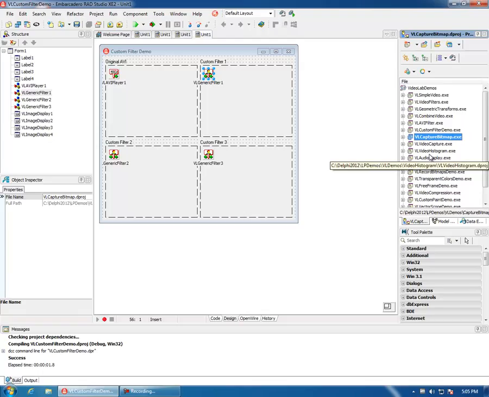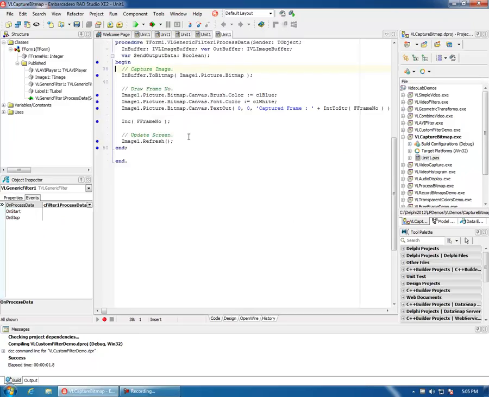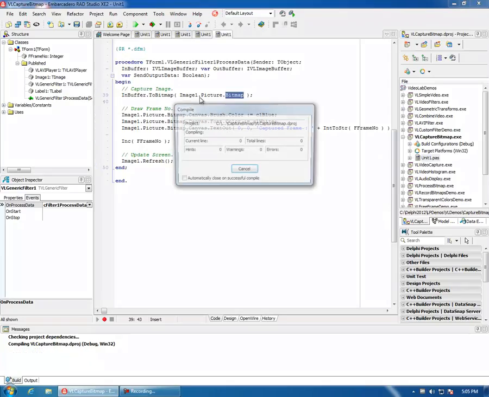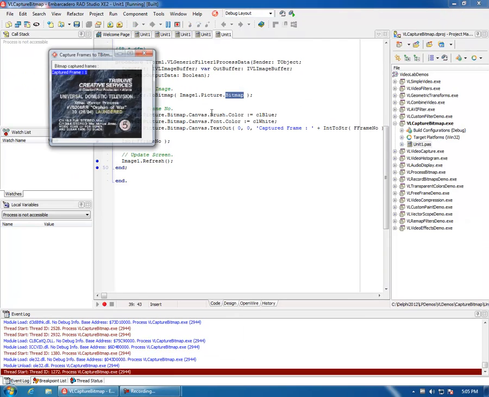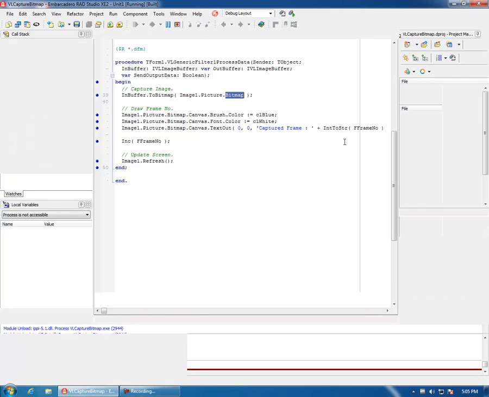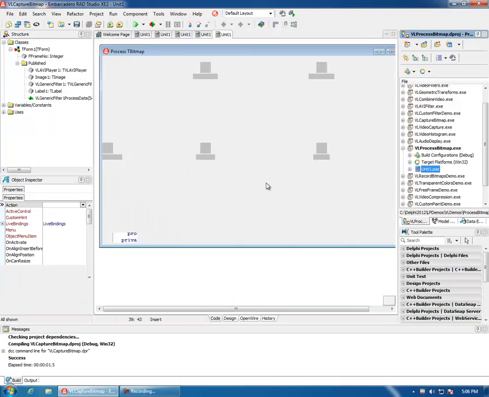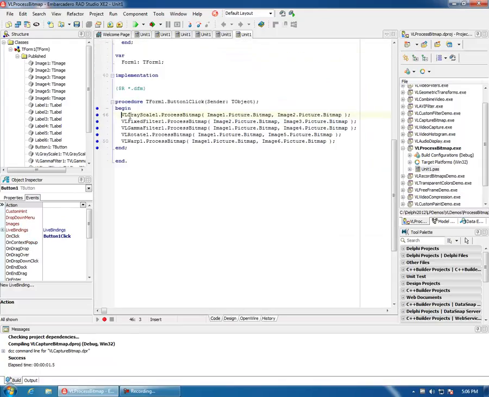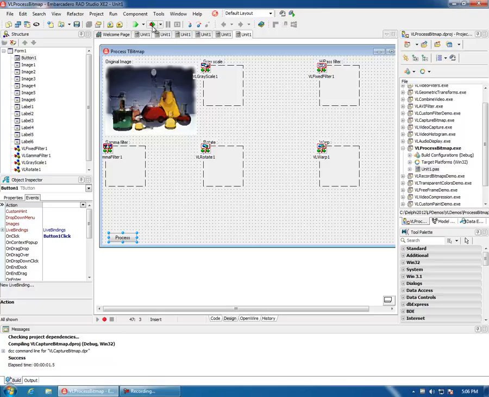Sometimes we want to capture bitmap from the video. Here is a demo showing that. Here is how, in generic filter, we can convert the video buffer into a bitmap. Sometimes we want to process simple bitmap instead of video. Here is how we can do that. We simply call the filter with two bitmaps and the image will be processed.